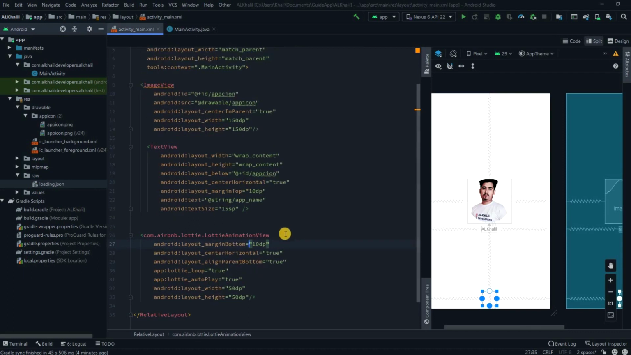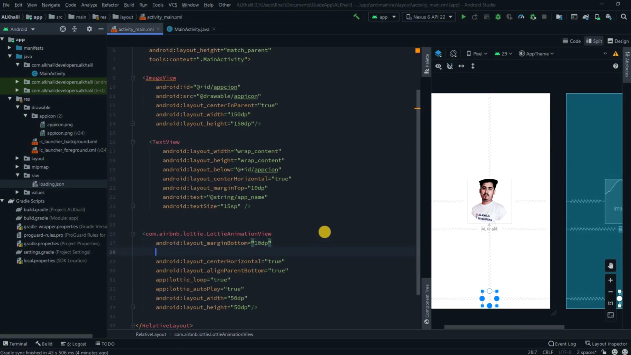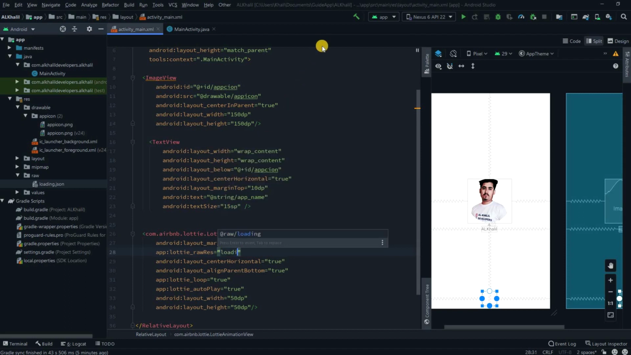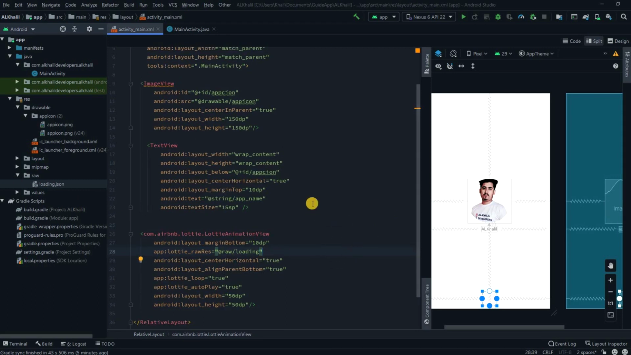For that, just click here and type raw, and it is showing Lottie raw resources. Just click on it, and we can give it a name, like typing loading. It will automatically search and show you that a loading file is available in the raw directory. Click on it, and it is selected. It will not show you the preview in this view; you need to test it on your real device to see how it looks on the real screen. So let's check how it is showing on the real screen.